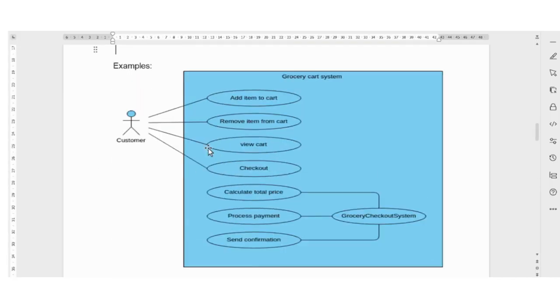Here, I have taken one example of a grocery cart system. Here the user or the actor, the role, is the customer. Here assume that it is the admin side. So he is going to order an item. He can add an item to the cart. If he does not like that item, he should be able to remove that item from the cart. He can view the cart. He can check out the products. These are the four actions that are performed by the customer.